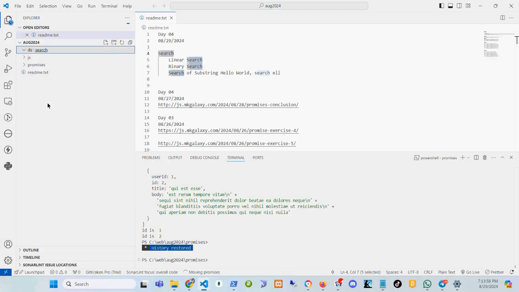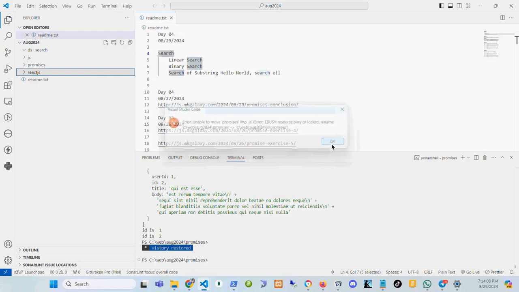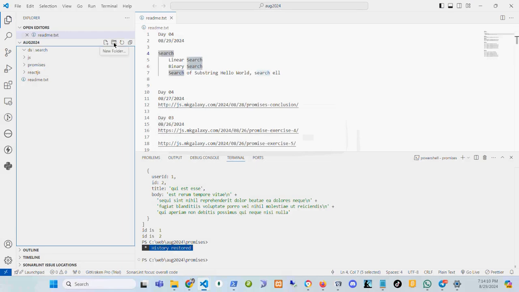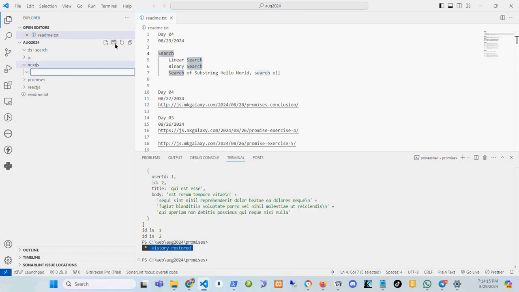I'll also create a new folder, React.js. So all the React code will go inside React. Okay, and then I'll also create a new folder, Next.js. We'll be doing Next.js and also Node.js. So based on what we are doing, we'll put it in the different folders. Some problem in moving.